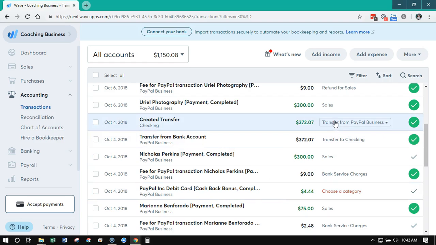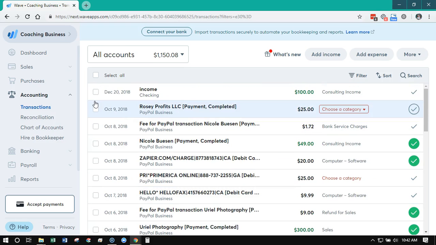So here it notices the same thing. It did the same thing as transfer from the checking account to the PayPal business account, or vice versa. This is actually taking money out of the PayPal account and putting it into the business checking account. So it's really great. So that is the transaction screens.